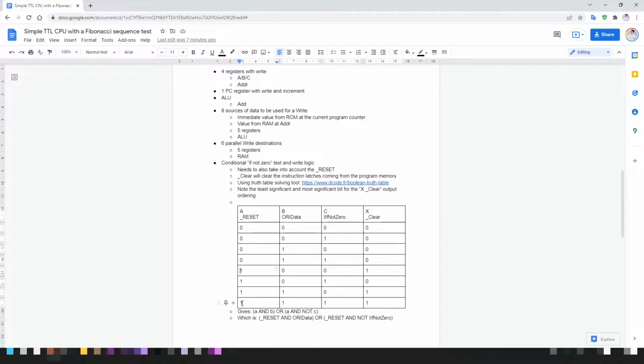And if reset is high, then we want to ignore reset. And then what we want to do is look at the result of these two, B and C, which is the OR IData and the if not 0 signal. OR IData is basically going to be the result of all of the bits of whatever data we're looking at currently, ORed together. So if all of the bits are 0, then the OR IData signal will be 0. And if any of the bits in the value we're looking at are set, whether all of the bits or some of them, then we're going to see a 1.